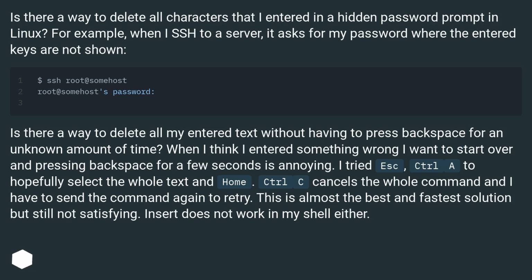Ctrl-C cancels the whole command and I have to send the command again to retry. This is almost the best and fastest solution, but still not satisfying. Insert does not work in my shell either.